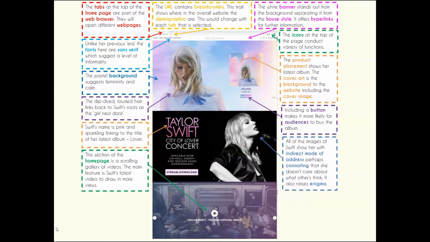Now, at the very bottom of the screen here, another section of the home page is a scrolling gallery of videos. So you use the two little icons either side to flick between the different videos that she's got, and they are at this point all relating to the Lover album, which is the sort of theme of the website as a whole.